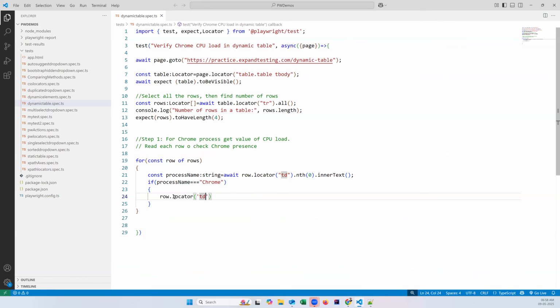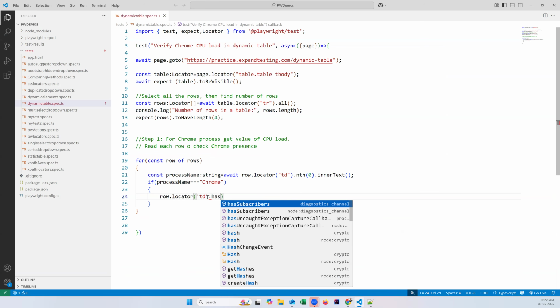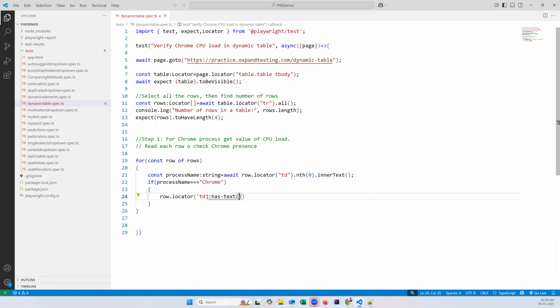Now, how can we put the condition? So get locator of TD, colon, has-text. This is again a CSS method, guys. Okay. So has-text of percentile. Has-text of the percentile symbol, and then close the bracket. So TD colon has-text of percentile symbol. Close the bracket, close it. This is how we can put it. We should not put a colon here. Okay. So this is all one attribute. This is actually CSS. So this is one way we can do it.